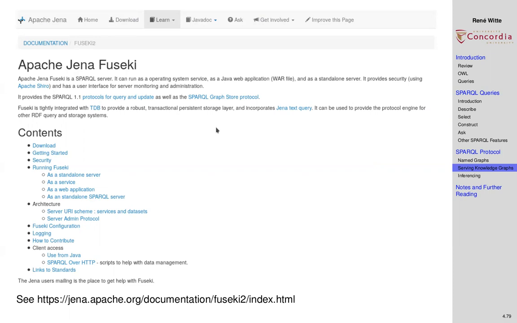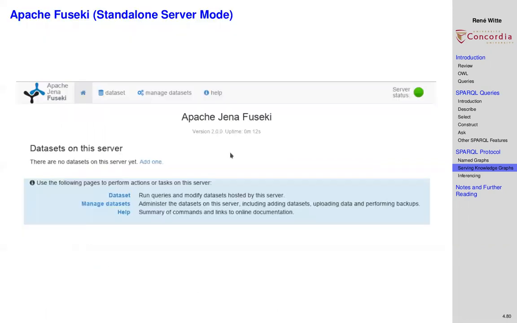Essentially, you need two parts. First, you need a way to store the triples. And this is done with another sub-project in Apache. This is TDB. So this is what's known as a triple store. It's essentially a database that stores all the triples. And then on top of it, you have Fuseki, which is a server that takes SPARQL queries and delivers them using the SPARQL protocol. So we'll work with this in the lab.